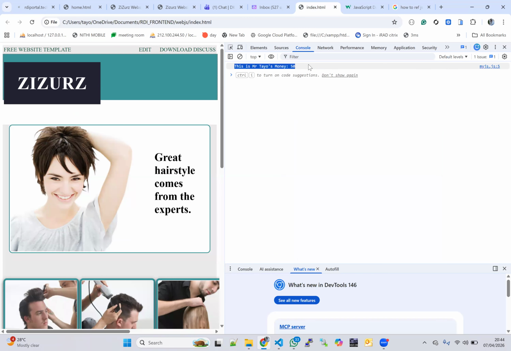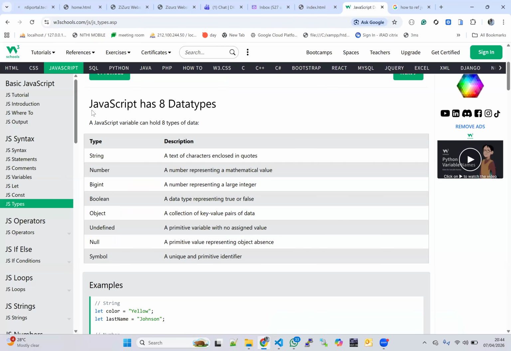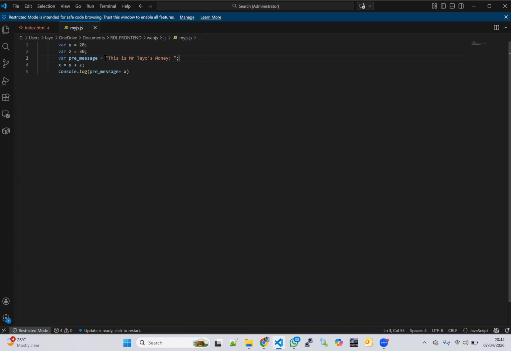Can you see it's the same thing we are achieving? Let me explain. The first thing here is that a string is a set of characters enclosed in quotes. The characters can consist of numbers, alphabets, symbols or anything. So that's why this is a string.